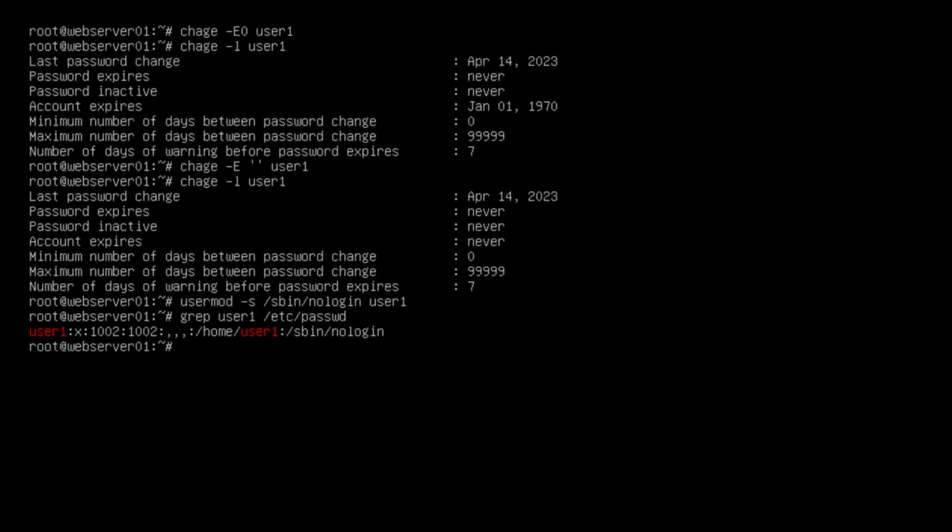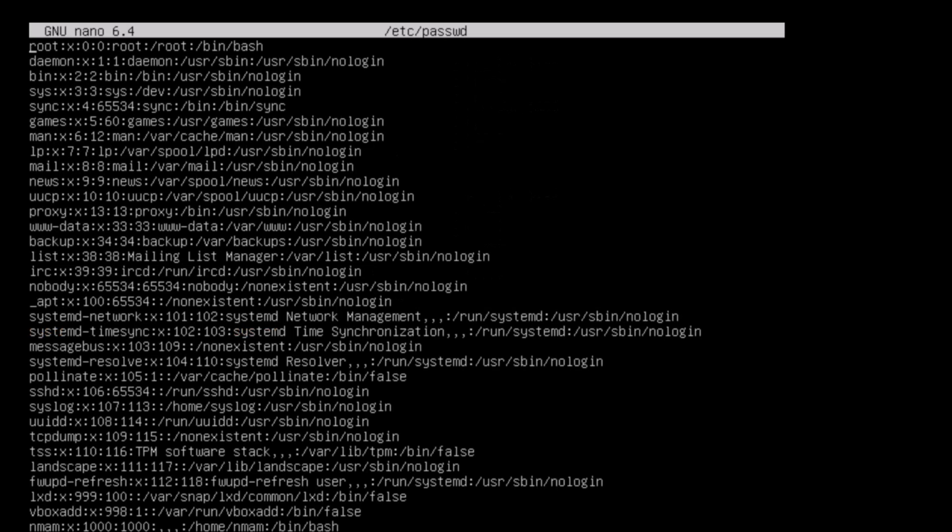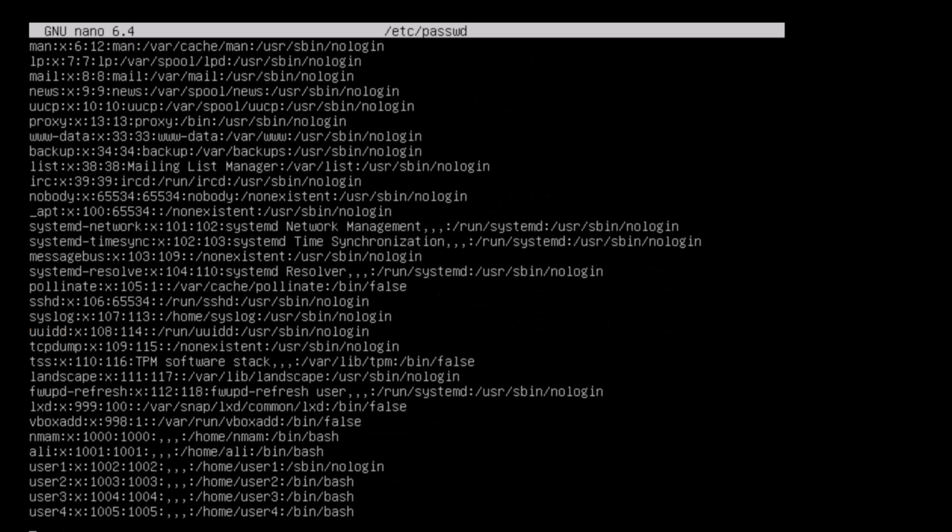Now edit the passwd file manually. Scroll down until you get your desired user account. Now you can change the part which says /bin/bash adjacent to the user to /usr/sbin/nologin. Save this file. Try login with user1 and check the authentication effect straight away.